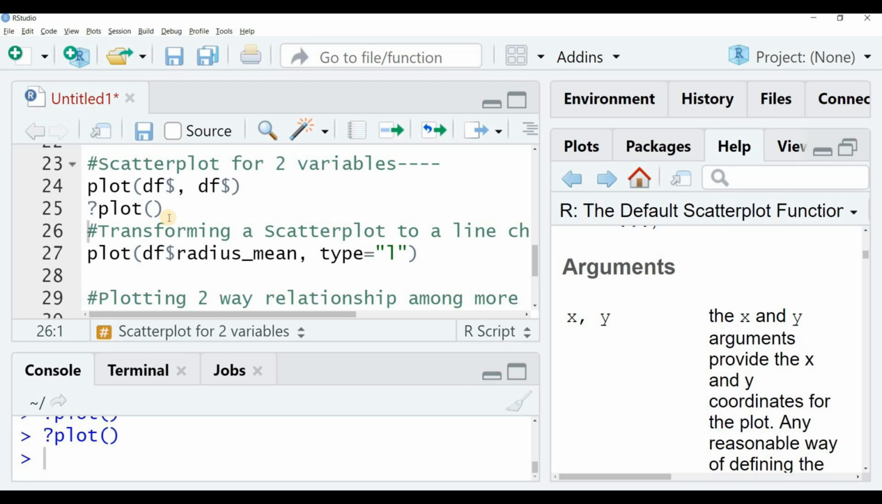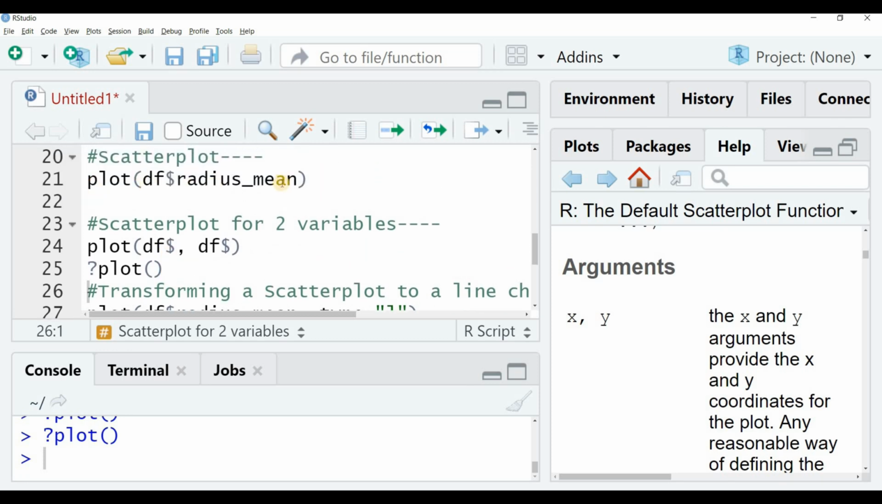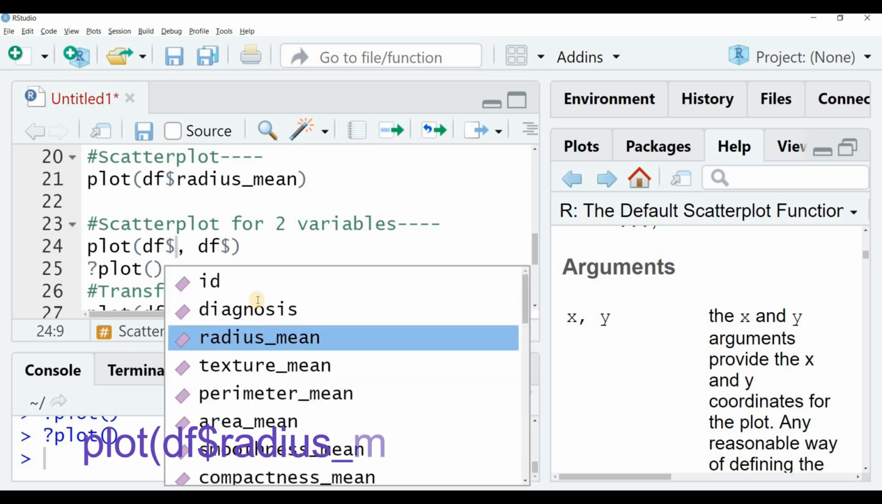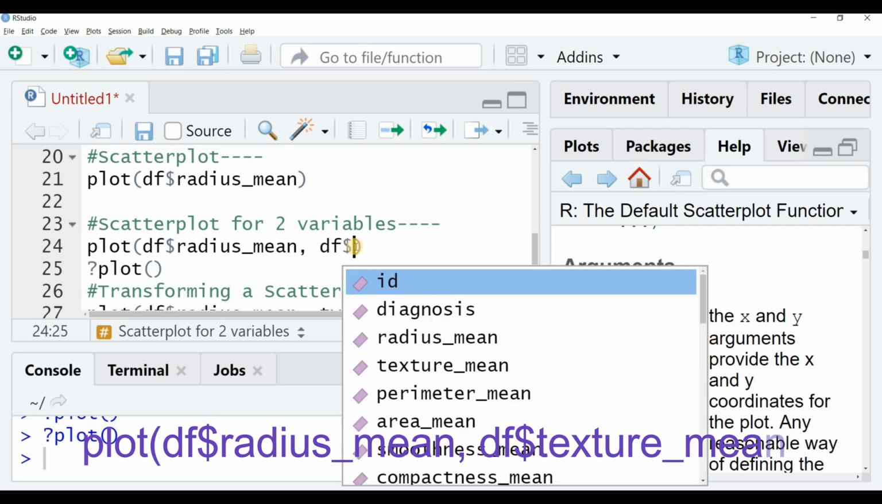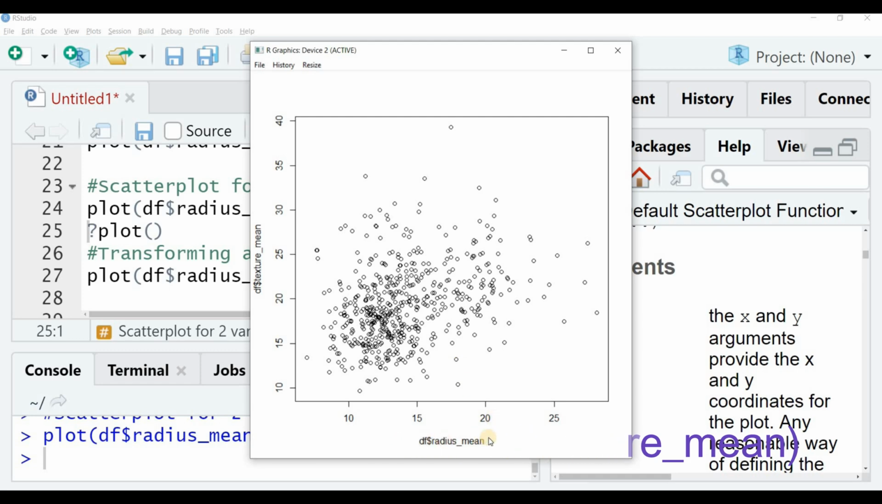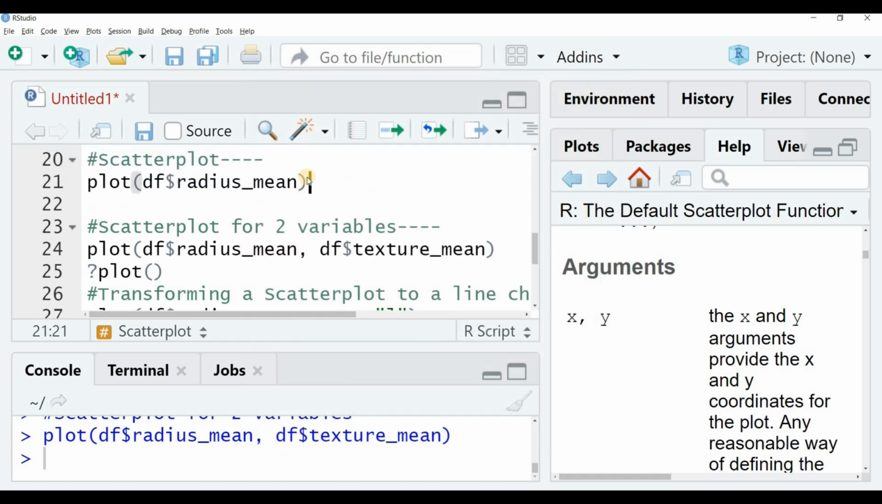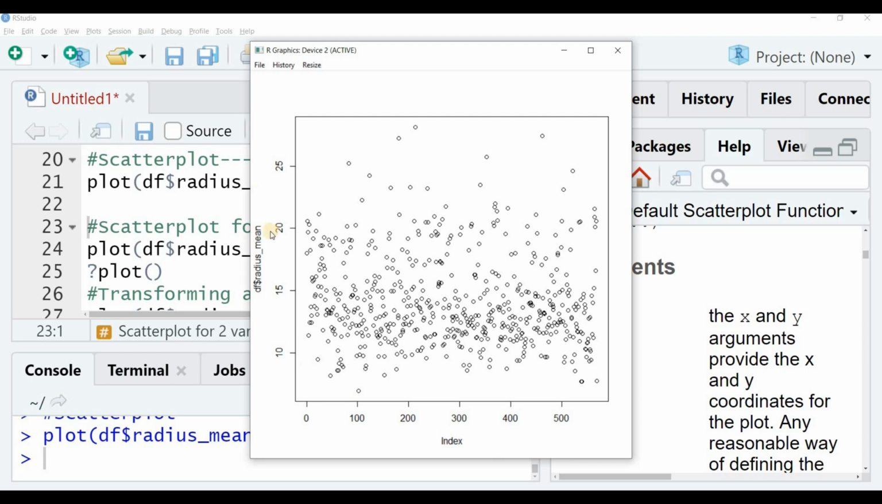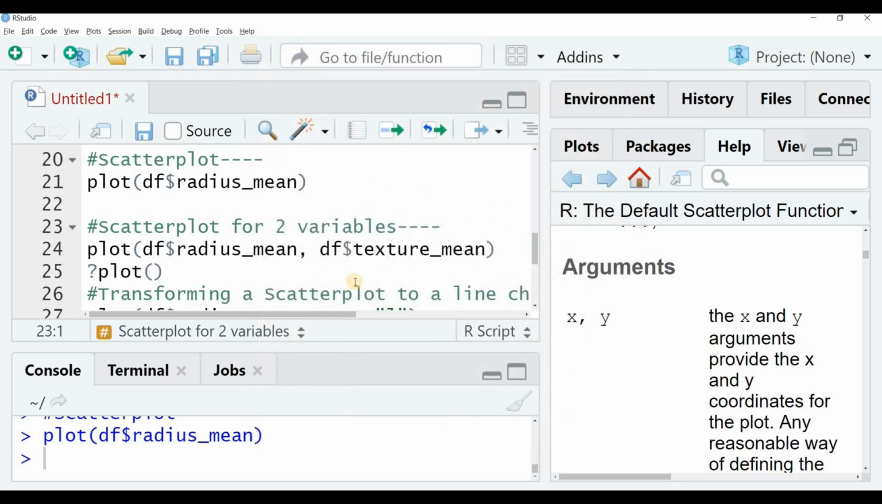Okay. In the first case, I've just used plot, how to use the plot. Okay. Now you can use two arguments. So I can drop two variables. For instance, let us say df dollar mean radius and df dollar texture mean. So when I check, now this is a bit different from what we saw in the previous plot, right? Because earlier it was just for a single variable, and on the x-axis you had the index. Let us go back and see that once again. Now you could see on the x-axis you had the index, and on the y-axis you had the variable which you were working on.